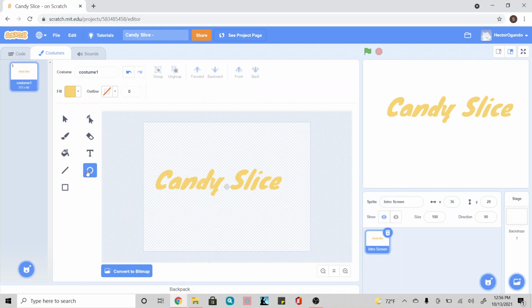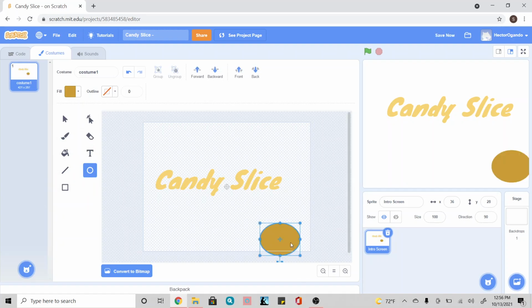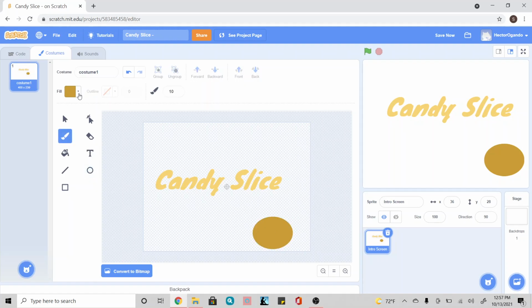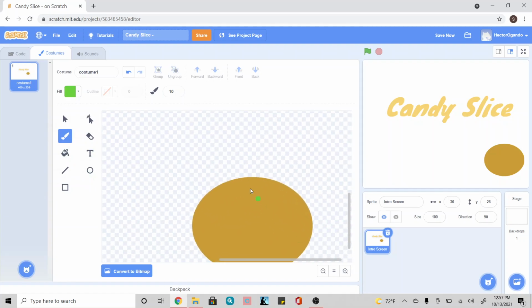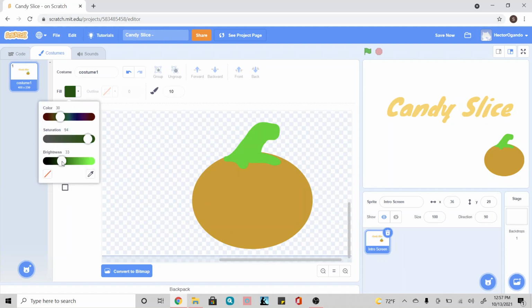So I'm just going to go ahead and use the reshape tool, and since my theme is Halloween, I'm going to go ahead and start off by making a pumpkin. So I'm just going to make a circle here. Maybe use the brush tool and use green. I can go ahead and make the top of my pumpkin. And then use my paint bucket tool to fill that in.